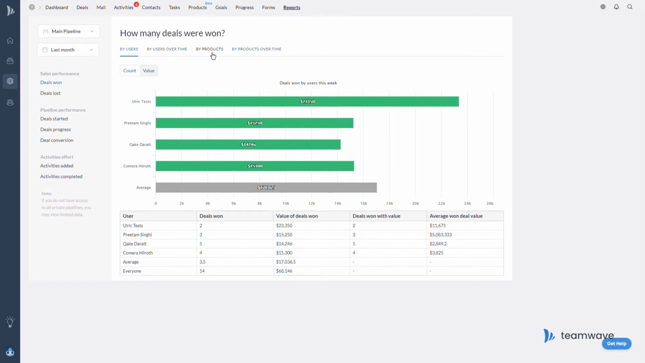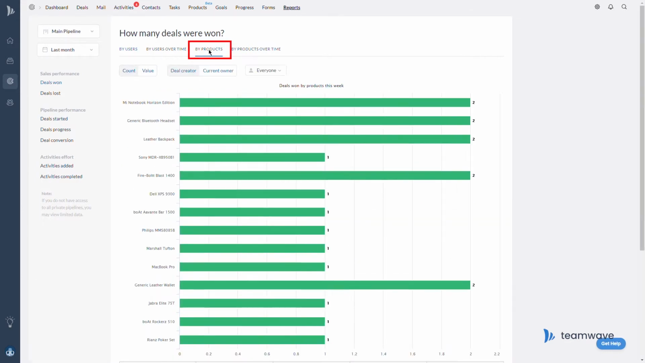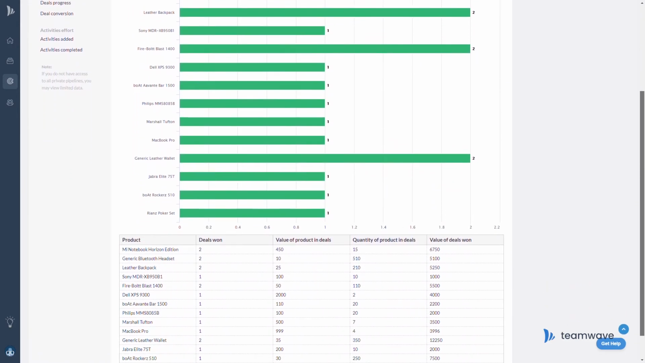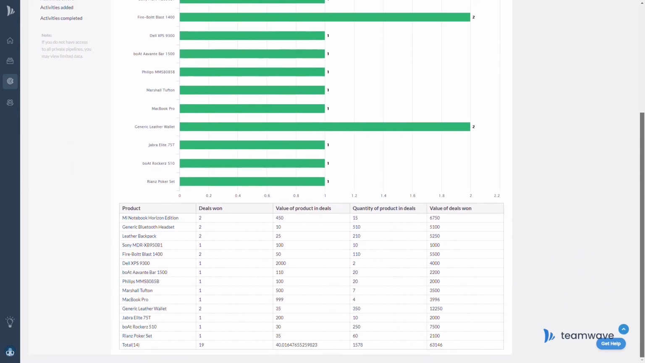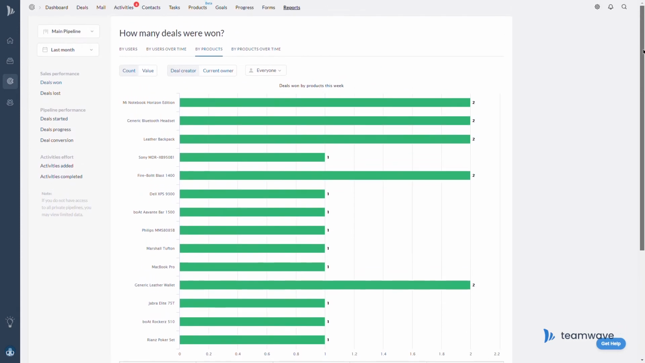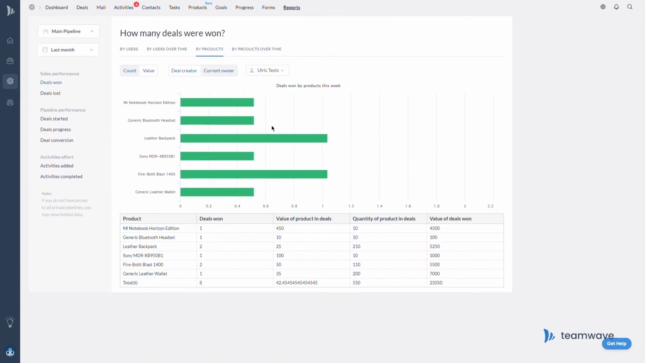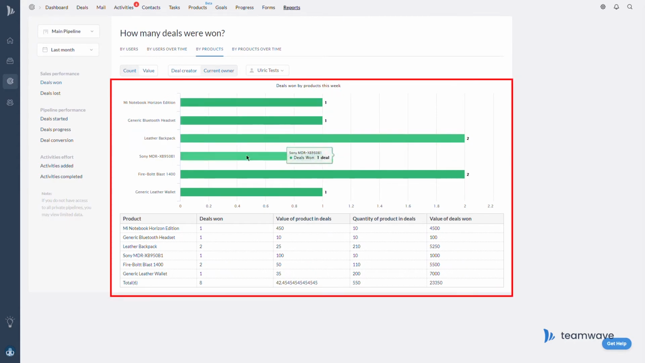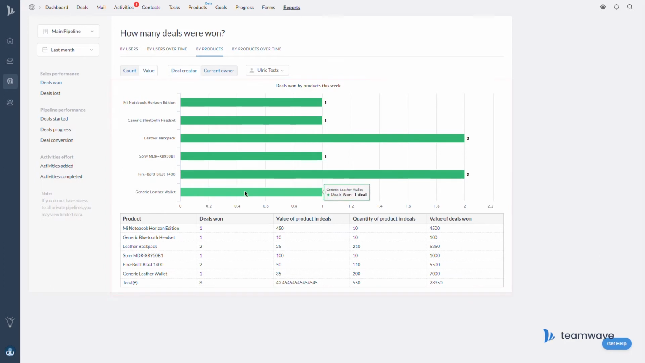Speaking of products, you can see their productivity, if you will, by clicking on the Buy Products metric. Here, you can see which products make it into deals, and you can see the value of the products sold in these deals. We can also narrow this list down by user. Just as I thought, Ulrich managed to pack in multiple products in his 2 won deals.